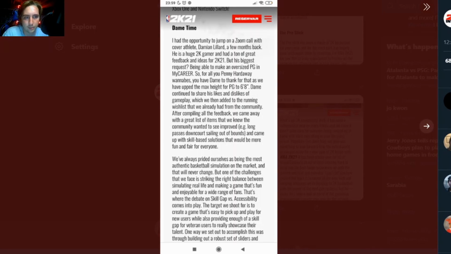This is basically the same thing. So point guards, actually this is kind of big. The max height for point guards is 6'8", which will be interesting to see what type of builds you can make with that.